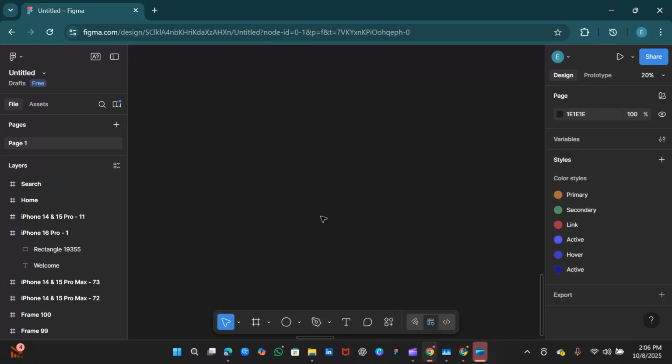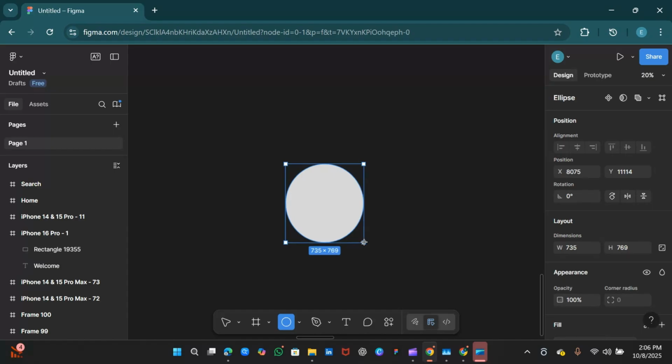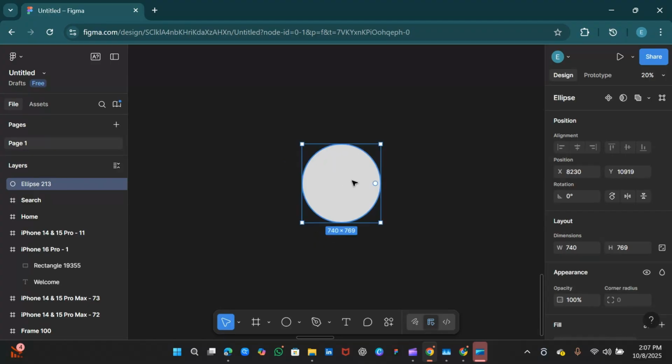So the first trick, press O and then hold on and press anywhere on your Figma file, and then that will quickly help you to create a circle frame. No need to drag or select from any other shape or any other way.